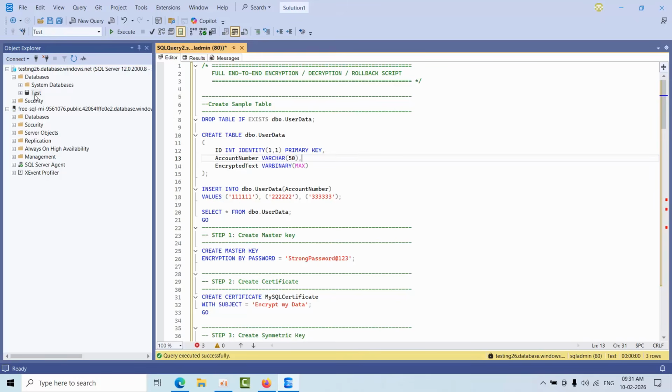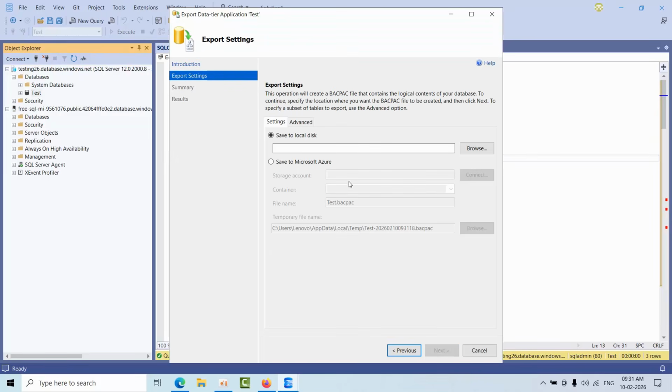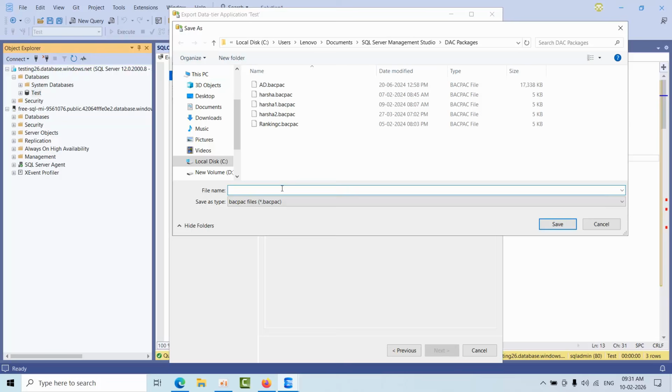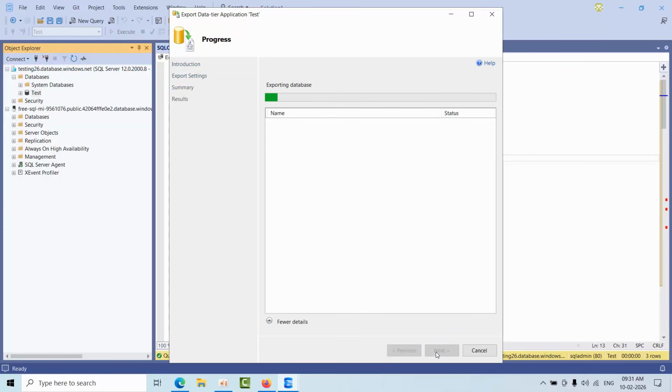In that, we observed one database that has column level encryption. If I go to Tasks and Export here, and save this file as something like test database, click Save and proceed to Next. If I proceed to Finish, I will get an error saying that symmetric keys and certificates are not supported by BACPAC. But in this way, let's see that error.